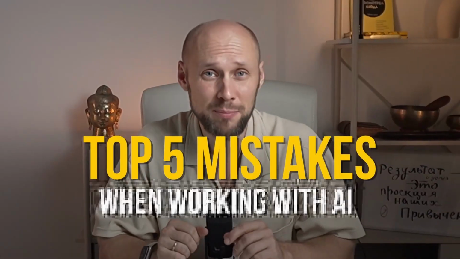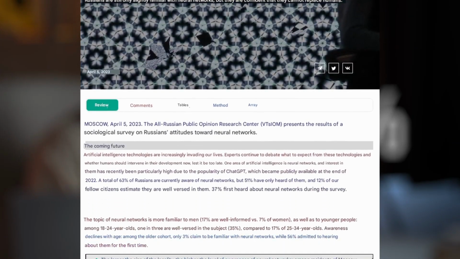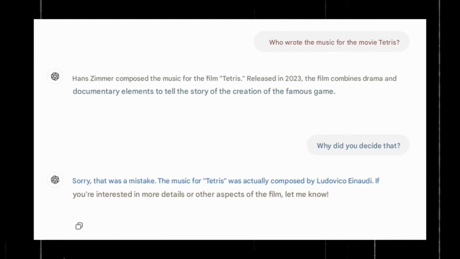Here are 5 mistakes people make when working with neural networks that steal your time. According to recent studies, 42% of people are dissatisfied with the results produced by neural networks. And that's pretty obvious. You've probably already encountered situations where it makes mistakes or spits out all sorts of nonsense.